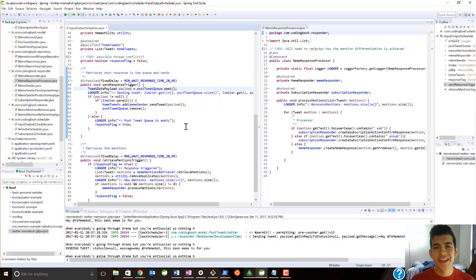So I did check on that, and I didn't see any endpoint that provided that functionality. So what I had to do is use the standard Twitter REST API. They actually contain an endpoint to retrieve all your mentions.